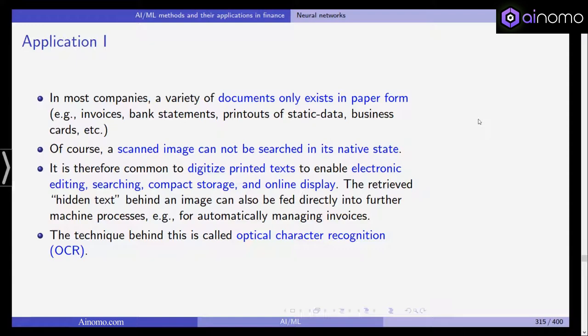And then for this, you need neural networks. The retrieved hidden text behind an image can also be fed directly into further machine processes. For example, automatically managing invoices, receipts, transactions. And you can imagine that this is usually the starting point, digitalization of these printed documents that decades and years ago were only available in printed form, but nowadays they can be digitized and used in a computer.